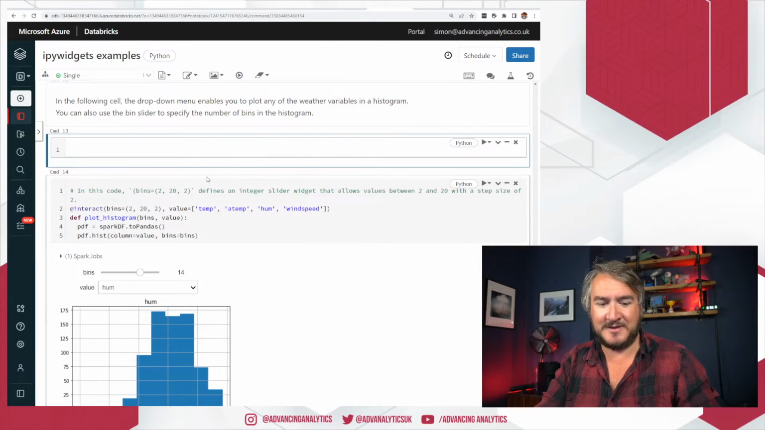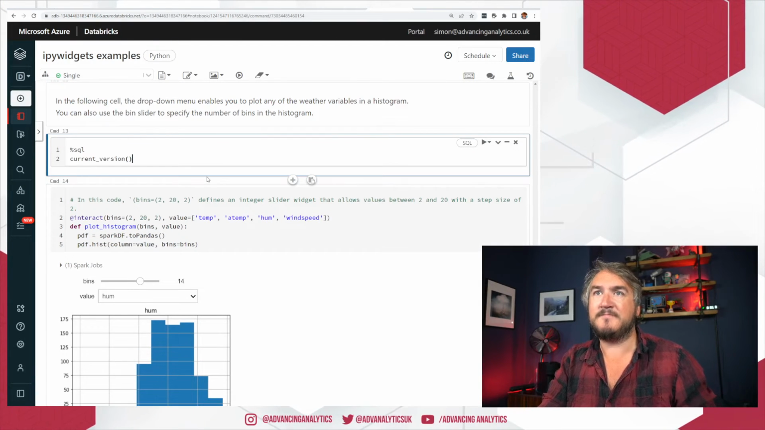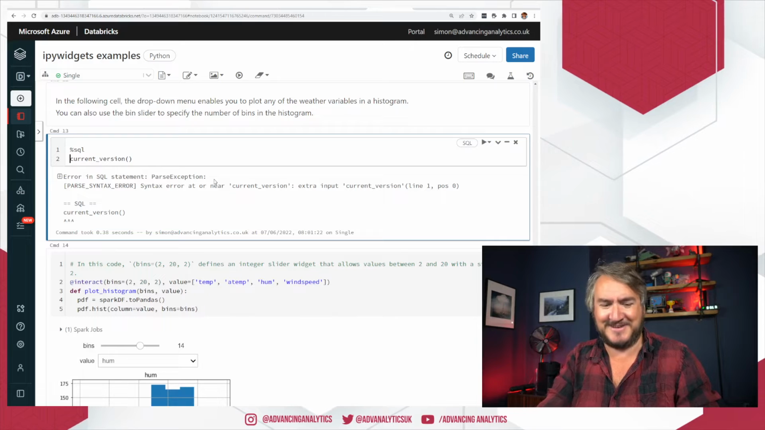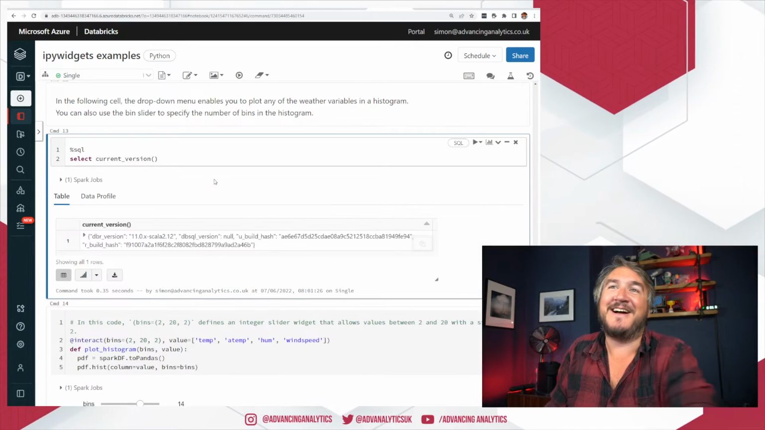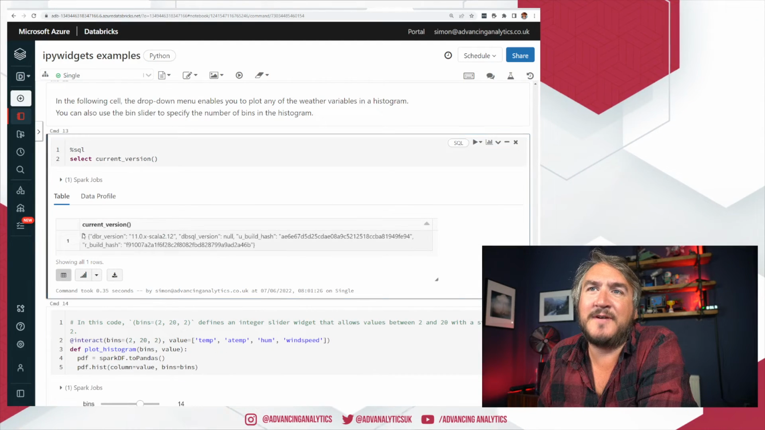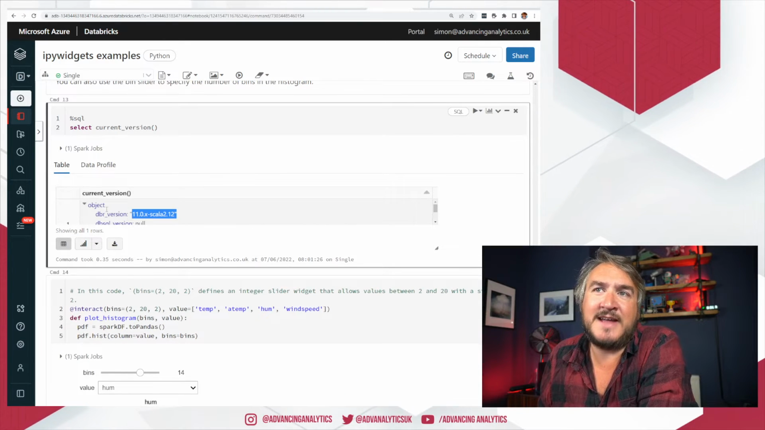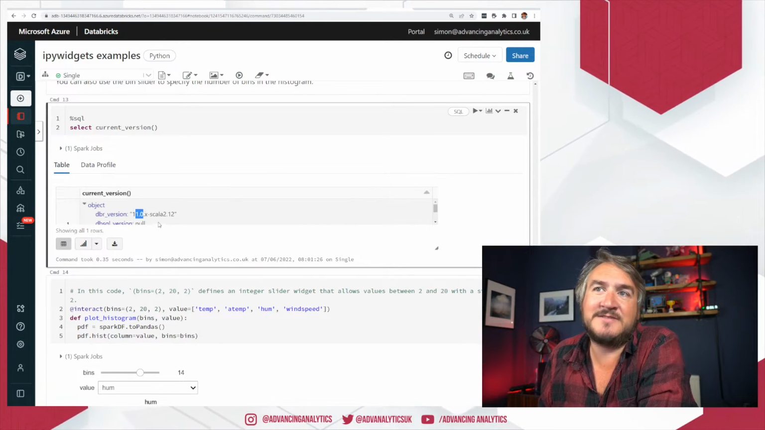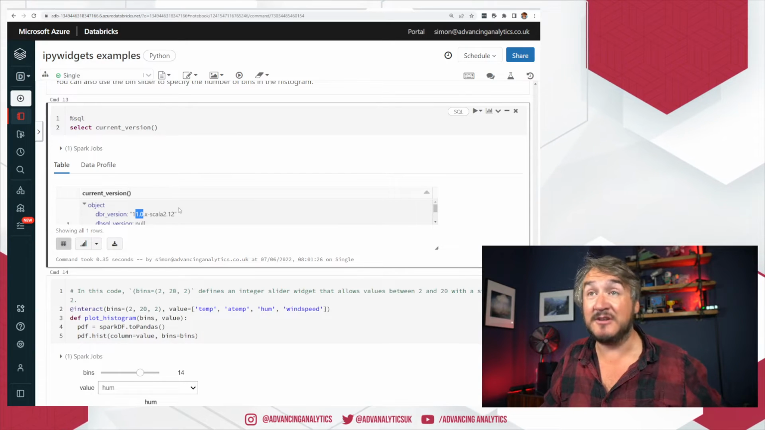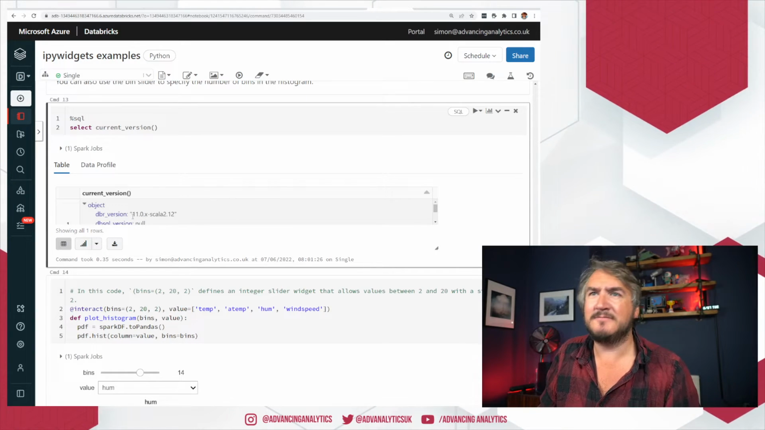If I can write a little bit of SQL. That's not how you write SQL. There we go. So we get the full build version of everything that we're doing. We can see that it is currently 10.0.x is our Databricks version. We're on Databricks version 11.